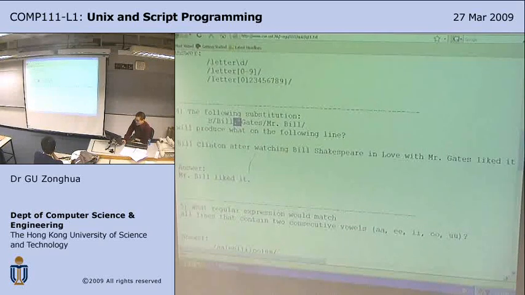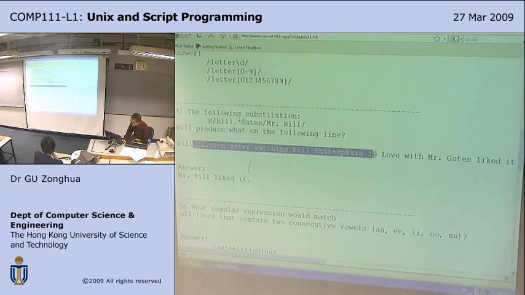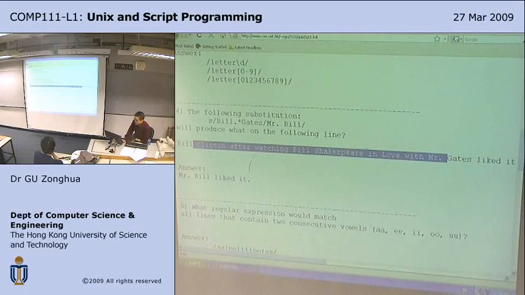dot star matches anything, so it'll match this whole thing from the space up to here, and then replace Bill, a bunch of things, and Gates with Mr. Bill.